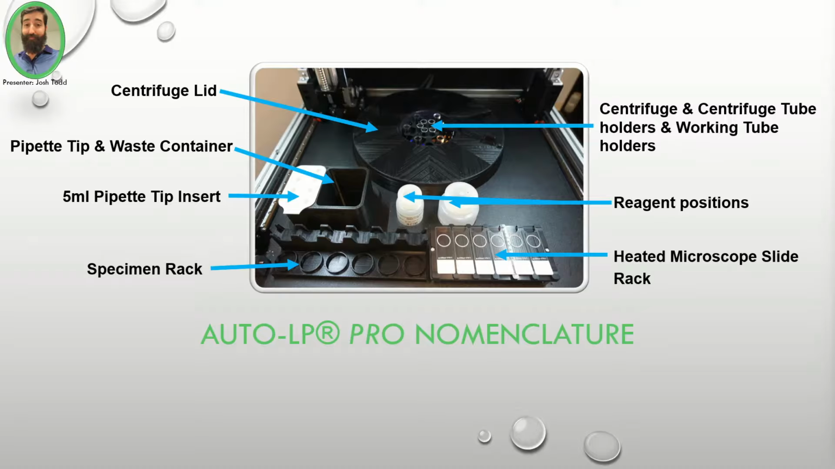AutoLP Pro Nomenclature. Starting at the back of the AutoLP Pro, the centrifuge, centrifuge tube holder, and working tube holder are located in the back center. Position 1 on the centrifuge is marked by the 2 blue dots. Going clockwise around the centrifuge, you will see position 2, 3, 4, 5, and 6. The centrifuge lid is secured on there. Please see the centrifuge cleaning video for instructions on removing the lid.